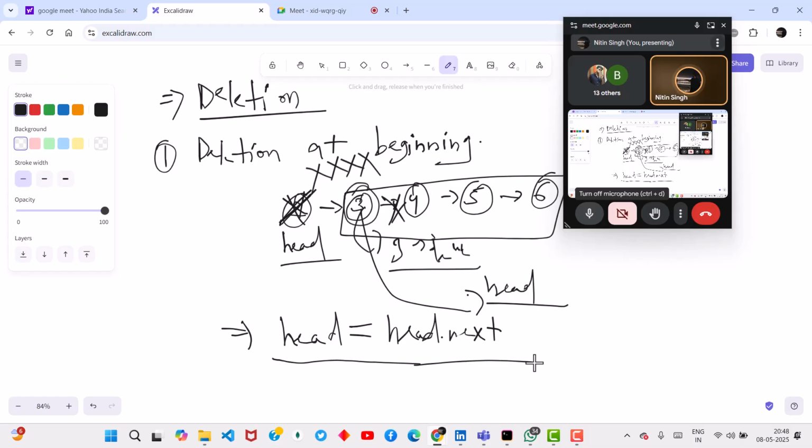Guys, am I clear with this? Are we on the same page? So if I want to delete my first node, my head node, that means the next node of my head node will be the one that becomes my head. You just have to write head is equal to head.next. Makes sense. Am I clear? Guys, am I clear?